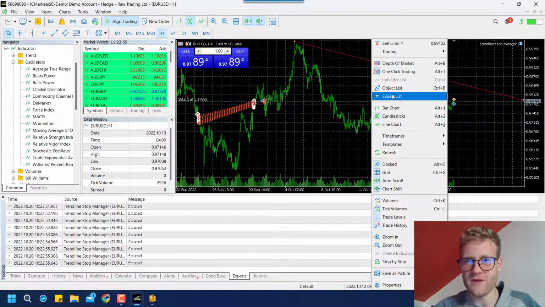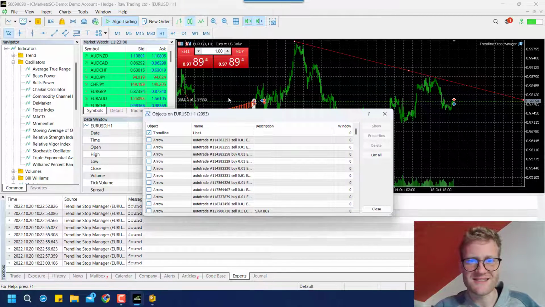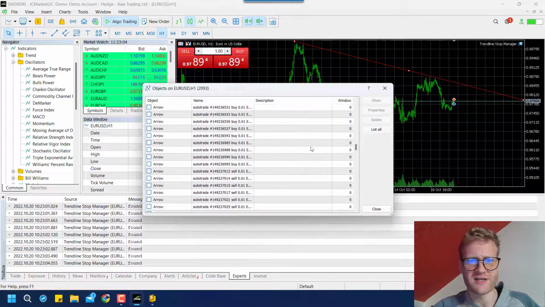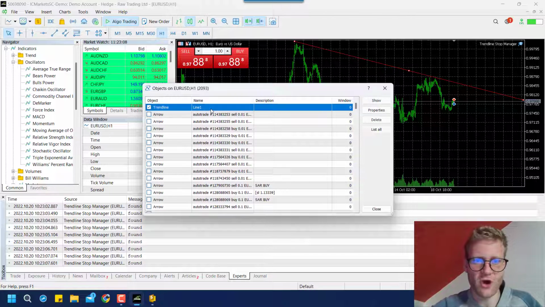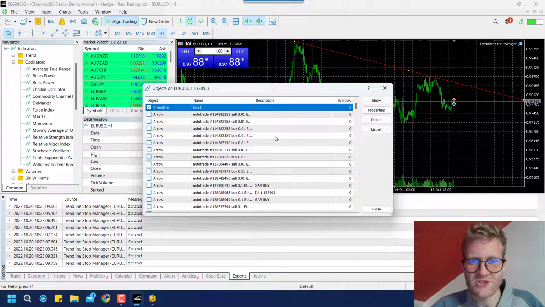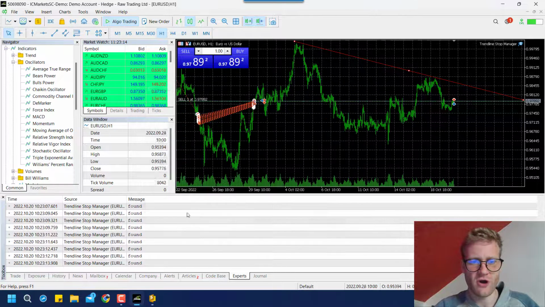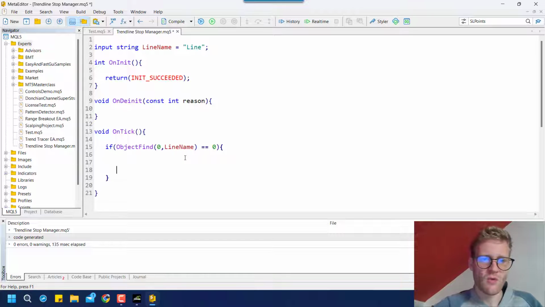And all of the objects in your chart can be seen if you right click and then open the object list. So there are a lot of objects. And the way to find a specific object is using the object name, because the object name is always unique in a chart. So in this case, we are searching for the object name, line 1. So once we found our line, we now pretty much need the price of this line, right?